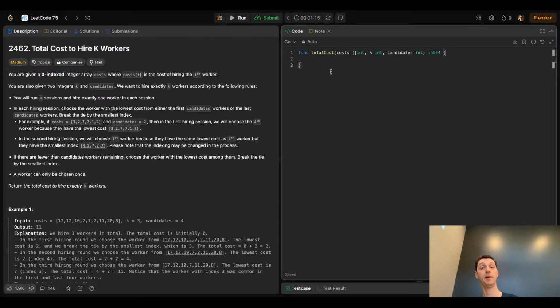Okay, that sounds interesting because I've been in recruiting for a while in my first career, so I understand what candidates means, and if we need k hires, they will need many more candidates. In each hiring session, choose the worker with the lowest cost from either the first candidates. Now it starts getting tricky. Okay, there are hiring sessions.